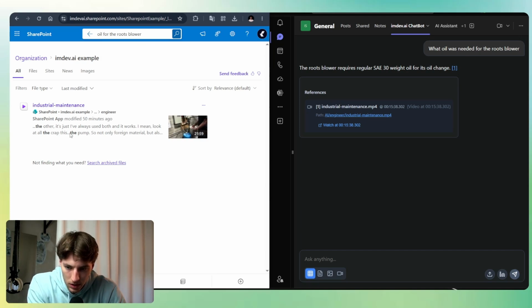It looks like it only got the word oil. So maybe oil roots blower like this. Yeah, now it comes up with oil filter. Maybe only roots blower, and it doesn't give us anything. There should be some keyword of roots blower, because otherwise our chatbot wouldn't be able to give us the answer. If we actually check, it will pretty cool throw us to the specific timestamp.